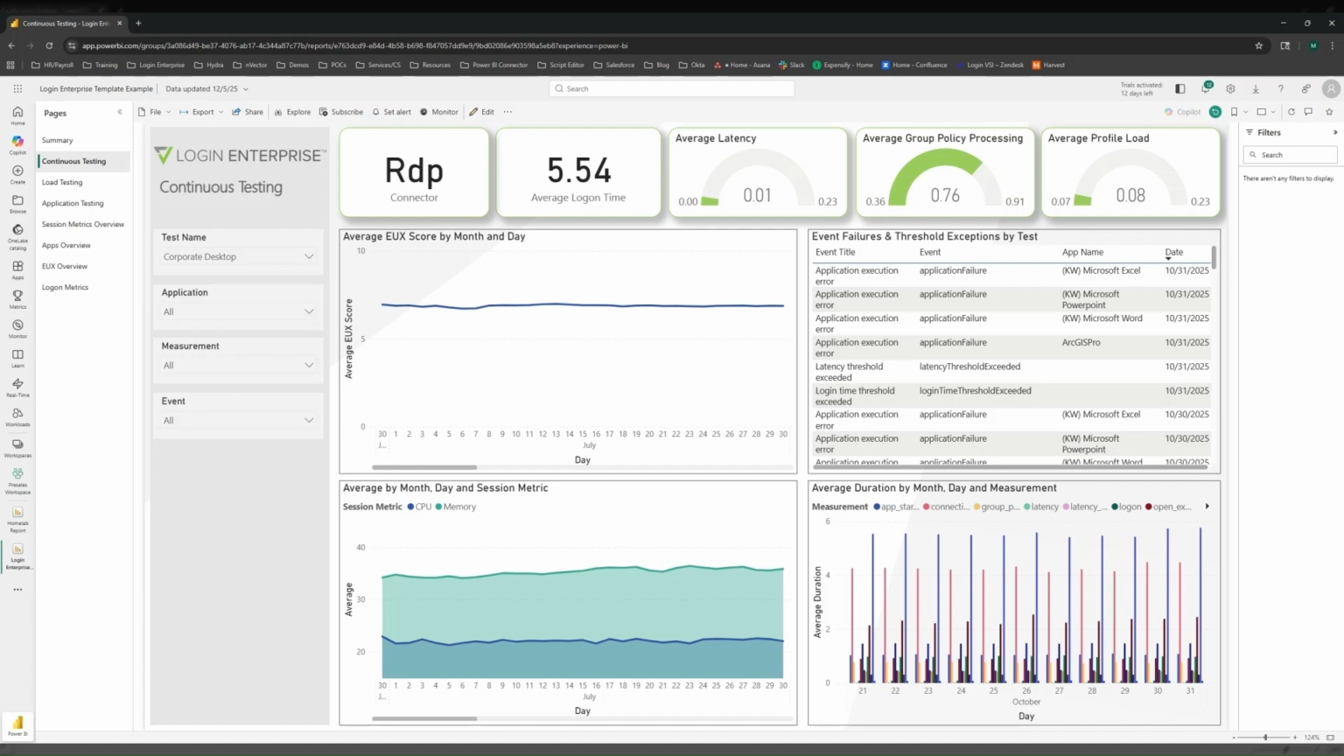Next, move to the continuous testing page. This page focuses on long-term continuous tests that run day after day to monitor the health and stability of your production environment. Here, the report shows long-term results that help you track system health, stability, and user experience trends over time. You can see how average EUX scores, log-on times, latency, and resource usage such as CPU and memory behave by day. The visuals on this page highlight failures and threshold violations, for example, login errors, latency spikes, or application crashes that occurred during the test period.